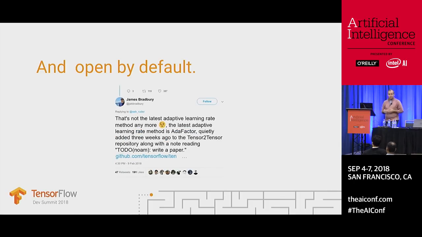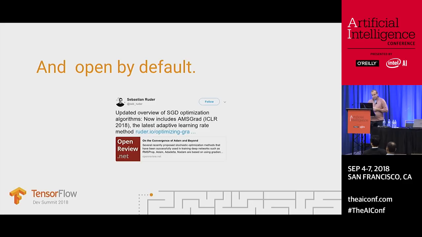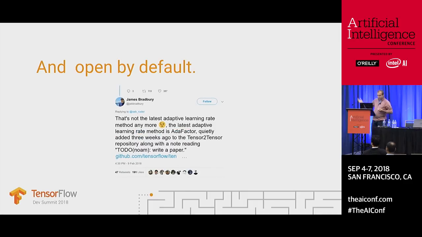And since a lot of Brain researchers use this daily, there are things like this. So there was a tweet about research and optimizers, and it was like, there are optimizers like AMSGrad, adaptive learning rate methods, and then James Bradbury at Facebook at that time tweeted, well, it's not the latest optimizer. The latest optimizer is in Tensor2Tensor in code with a to-do to write a paper. The paper is written now. It's a very good optimizer, Adafactor. But yeah, the code just appears there. The papers come later.